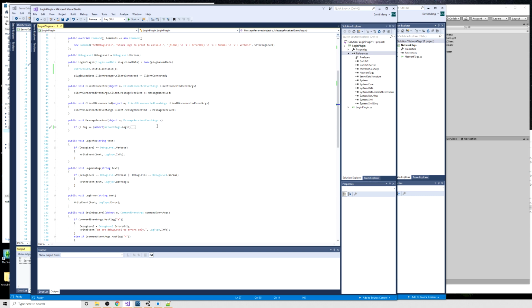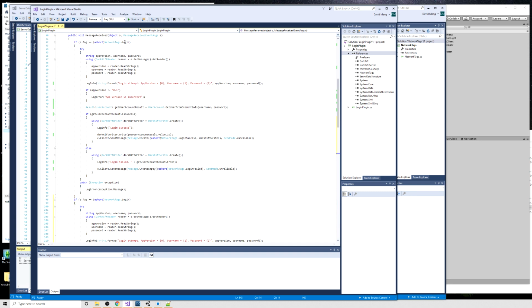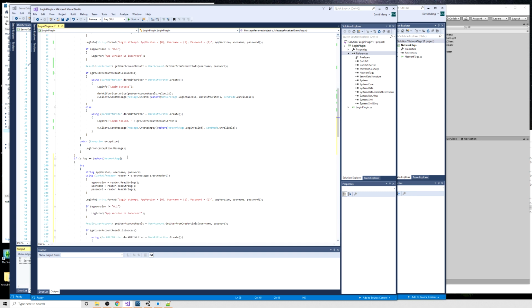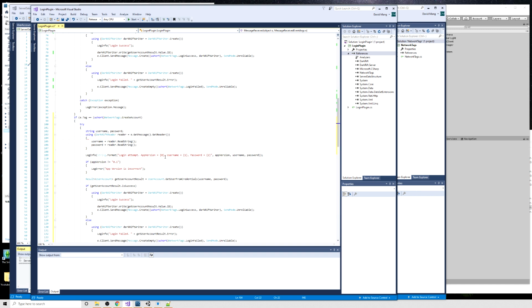I'll copy and paste this. So remember, we don't expect all the different types of tags from the client. We only expect login and create account. The others are sent by the server, not the client. So we won't need the app version. We won't need this. We won't need this, because we're not going to read the app version.